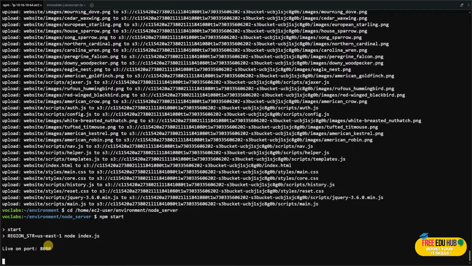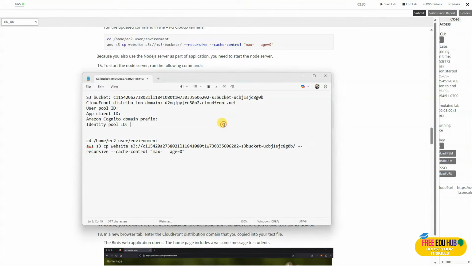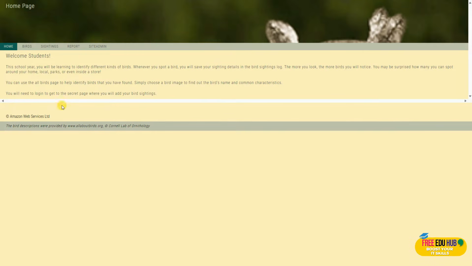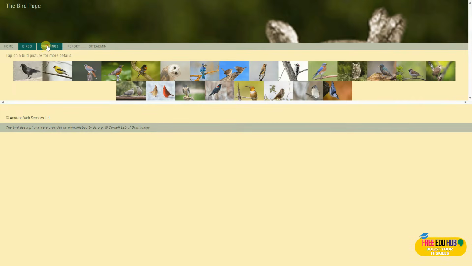So we'll have to check what this service is, and for that we'll have to copy a URL, and that URL would be the address of our CloudFront distribution domain. So we'll copy it from here, open another tab and paste the address, and you'll be able to see a website similar to this one. And you can see there is some information on this one.